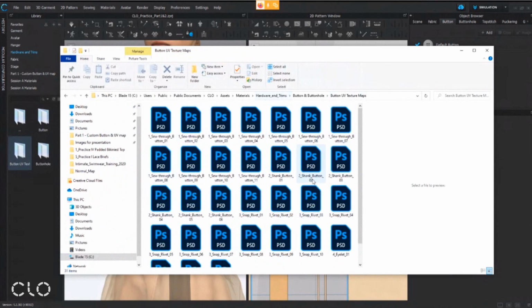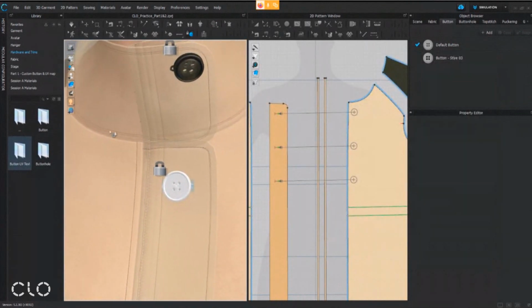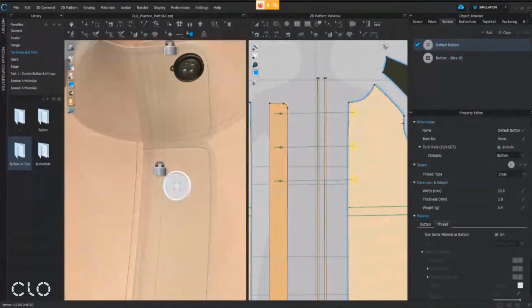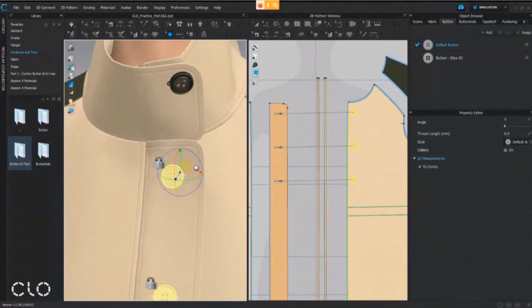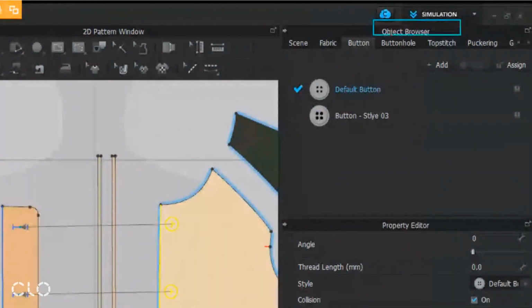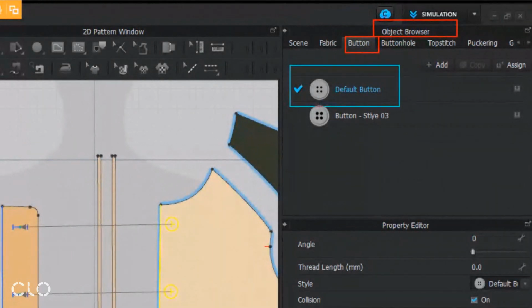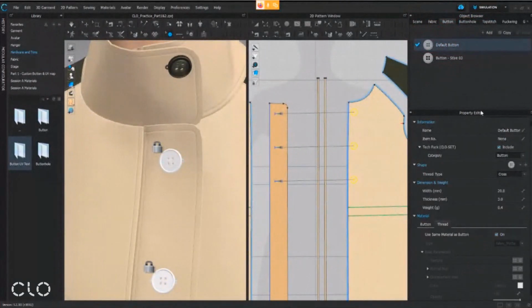Okay, so I think you have already accessed these pages. And then we need to go back to Code for doing some adjustment first. So now we are using the default buttons. You can use select and move buttons to click it to see what buttons you are using. Now you can see in Object Browser, button, and we are using the default buttons. So you can click on it and go to Property Editor.